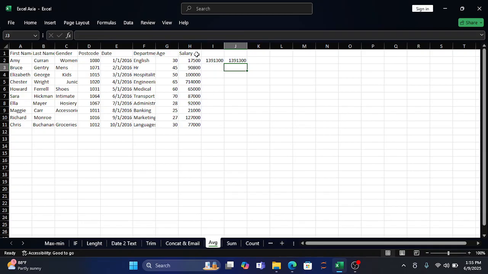Now, what if I want to find the average of each of these numbers individually? How do we do it? I could say I want to find the average of 17,500, 90,800, and the rest of that one by one. I would say equal to, same process, average. Call the function average, and then average of here to here, and then I'll close it, press enter.